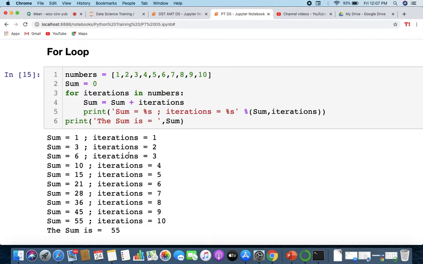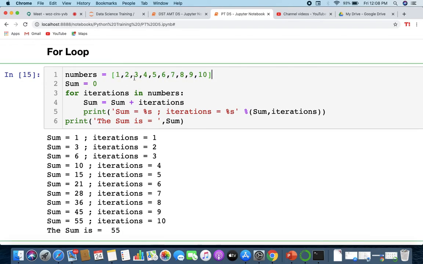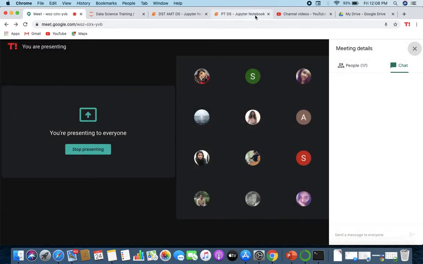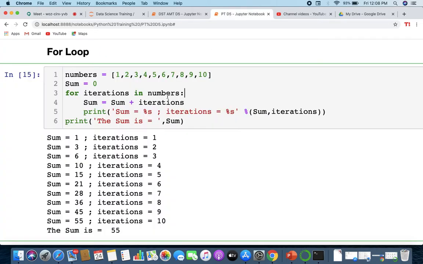Then we moved to the for loop, and again in the same case as we did with the while loop, we took a list of numbers from 1 to 10, and then we took a sum that is equal to 0. Now I have mentioned a variable, iterations. So for iterations in the numbers, it will keep on adding all the elements it has in the particular list. This is how you work with a for loop.